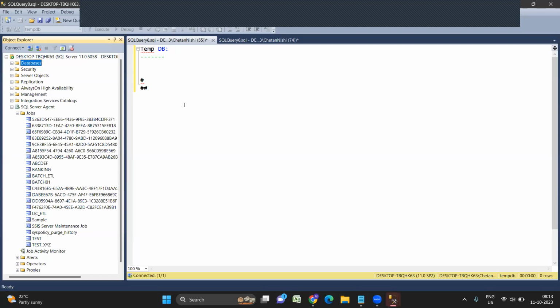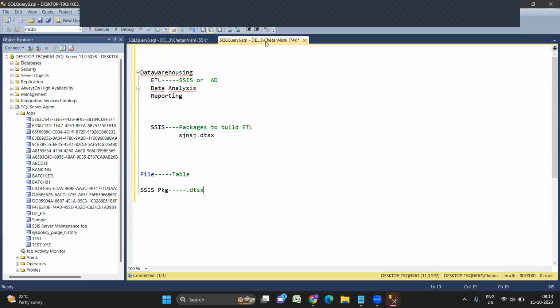The MSDB database is used to store system applications like SQL Server Agent jobs, SQL Server Integration Services packages, etc. When we deploy SSIS packages, we use the MSDB database to store them. When we create any jobs to automate a process, the jobs are also automatically stored in the MSDB database. Clear or not clear? Clear.